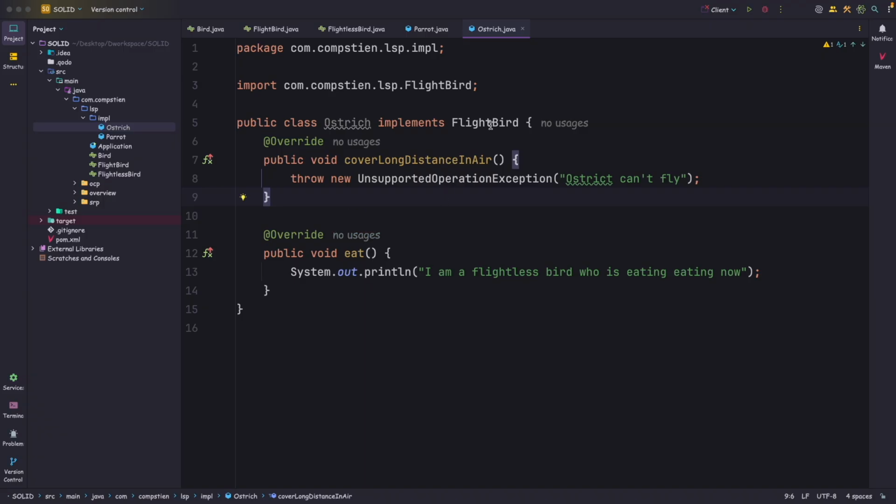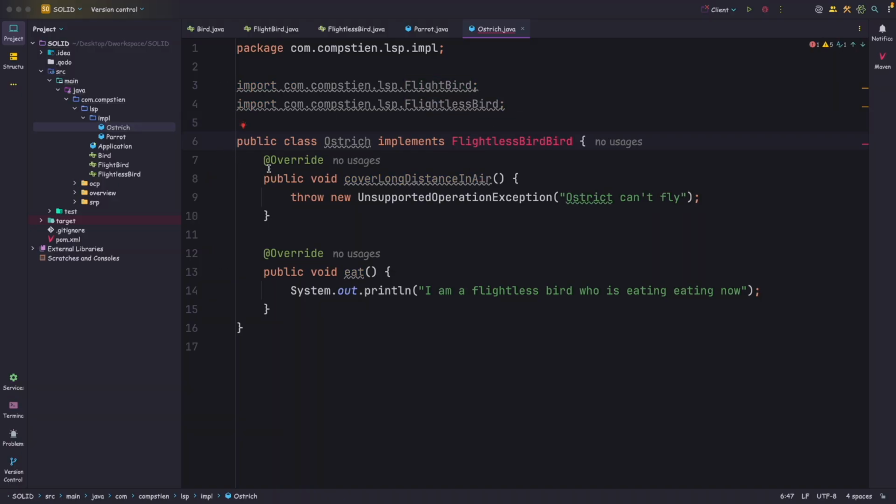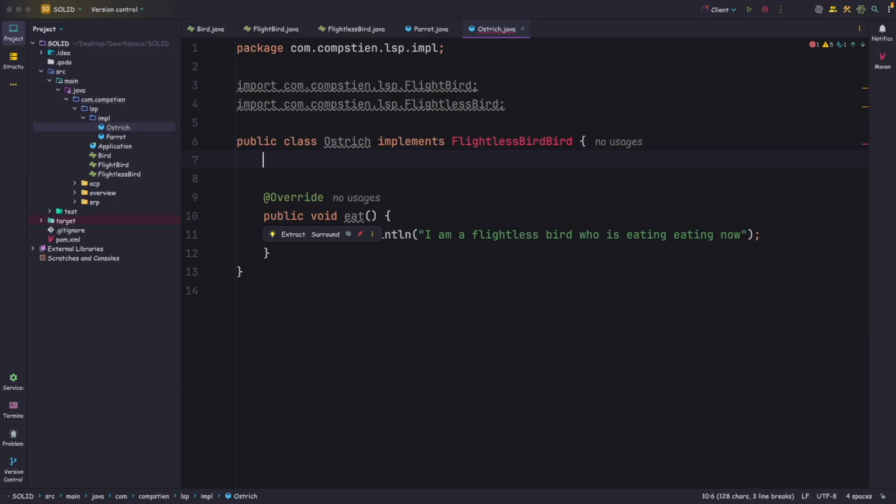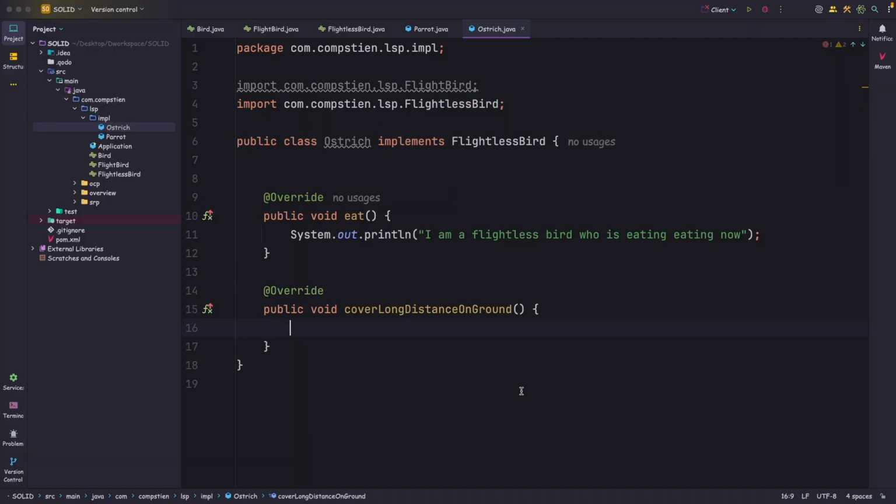But instead, if we have FlightlessBird, then this is not required. We only have to provide a body to cover long distance on ground, which we can do. Here we do not have to throw any exception. Hope you get my point, what we are trying to do.